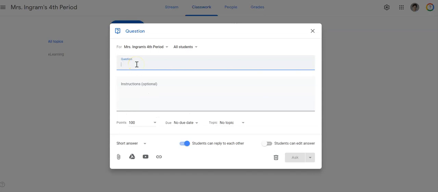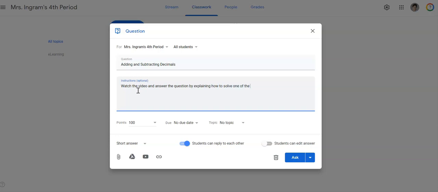And for my lesson, they're going to be reviewing adding and subtracting decimals. I'm going to follow the title with some instructions to watch the video and answer the question by explaining how to solve one of the math problems on the worksheet.